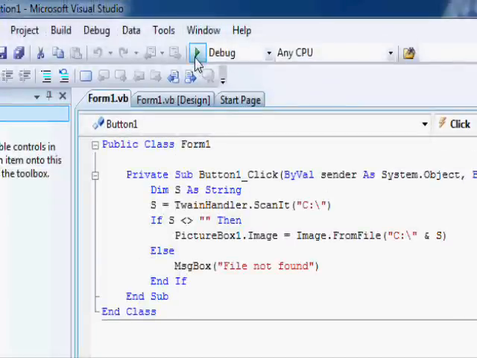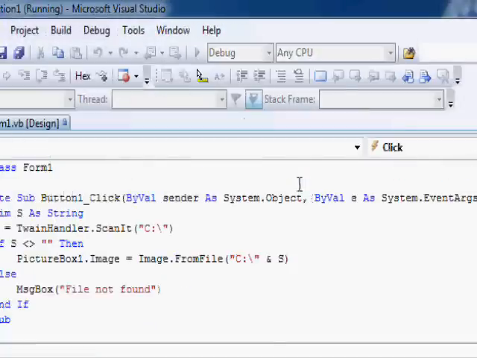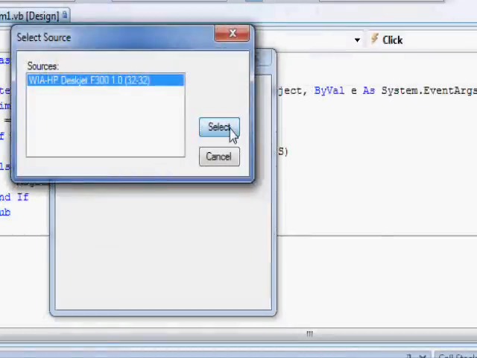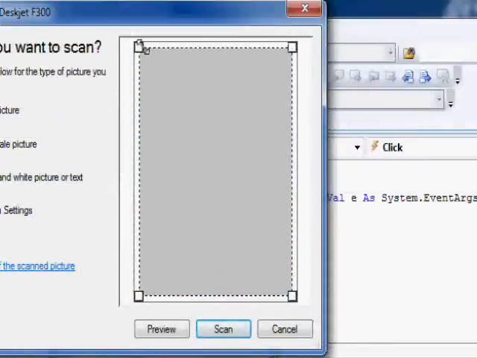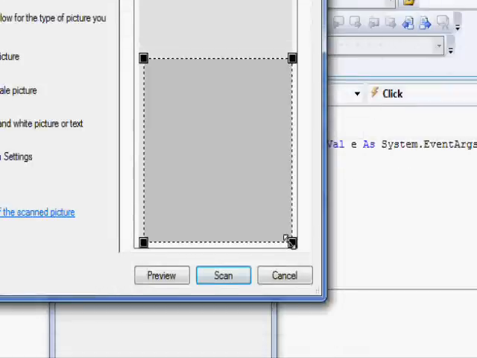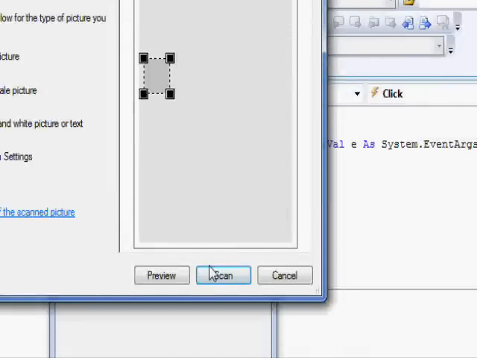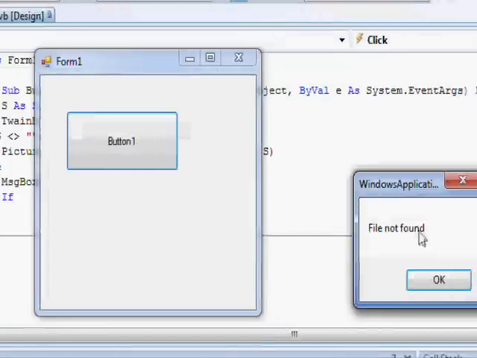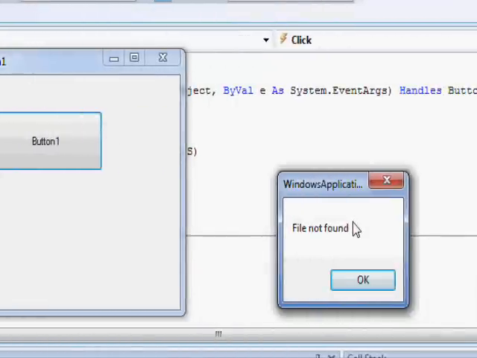So let's try this out first. I'm pressing here, selecting the scanner, and let me just select a very small part and press scan. Okay, so wait for a few seconds for the scan to finish, and here you can see file not found.